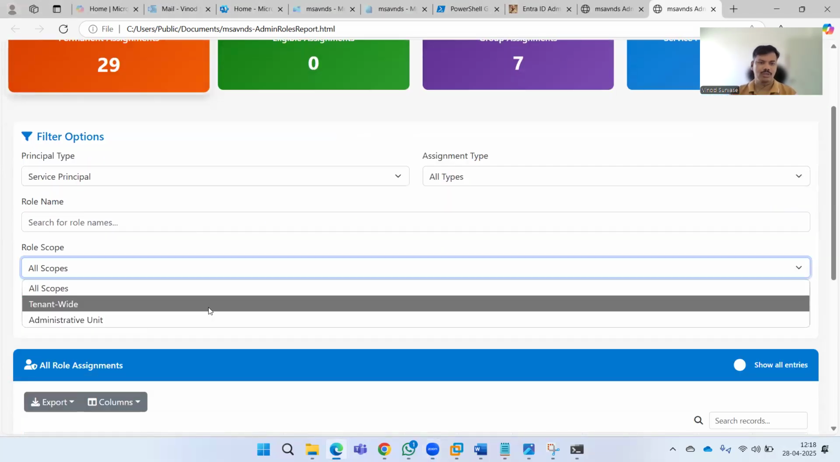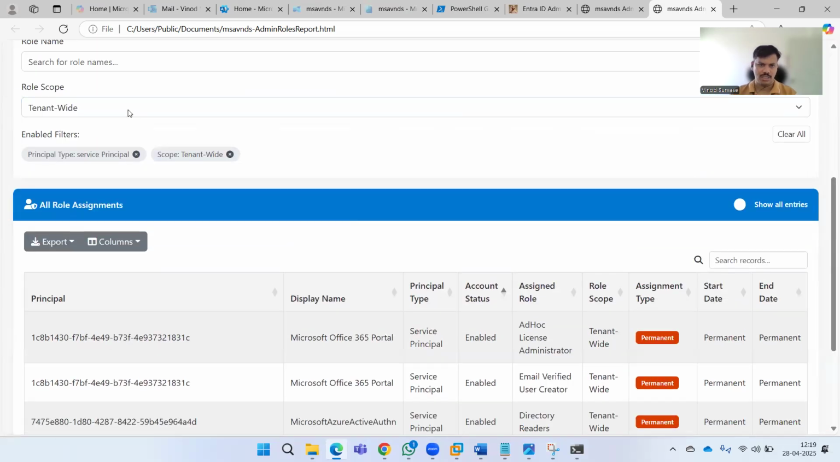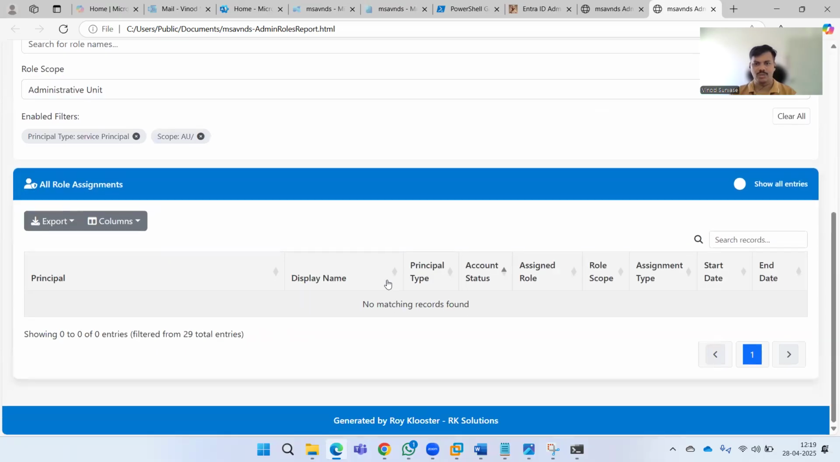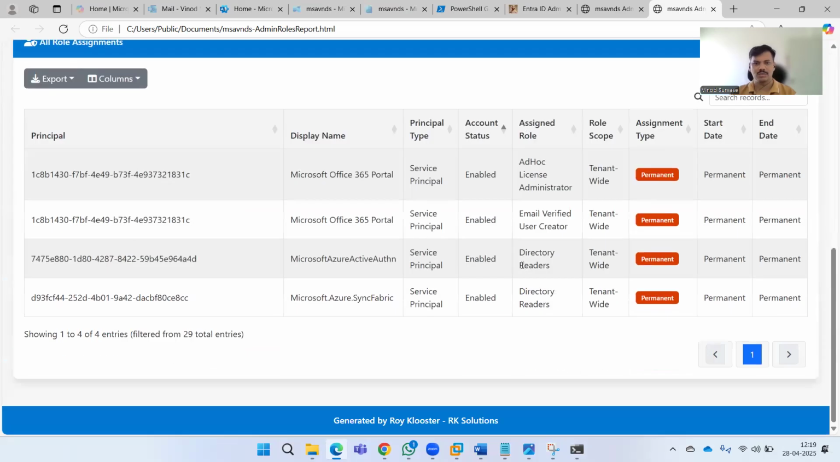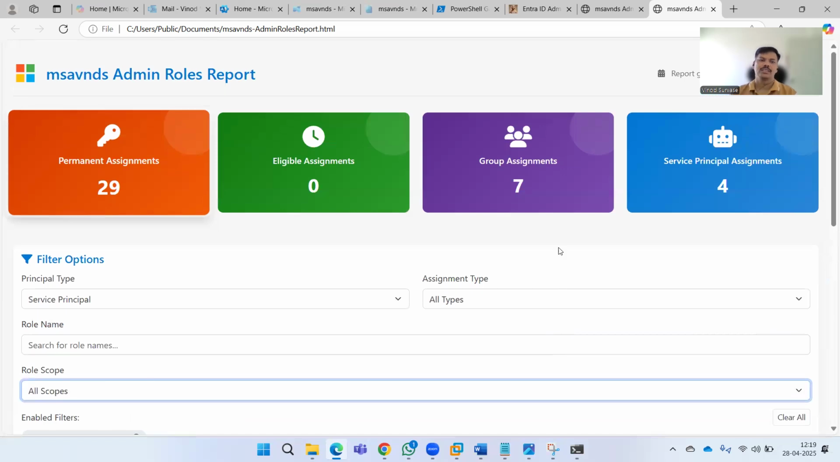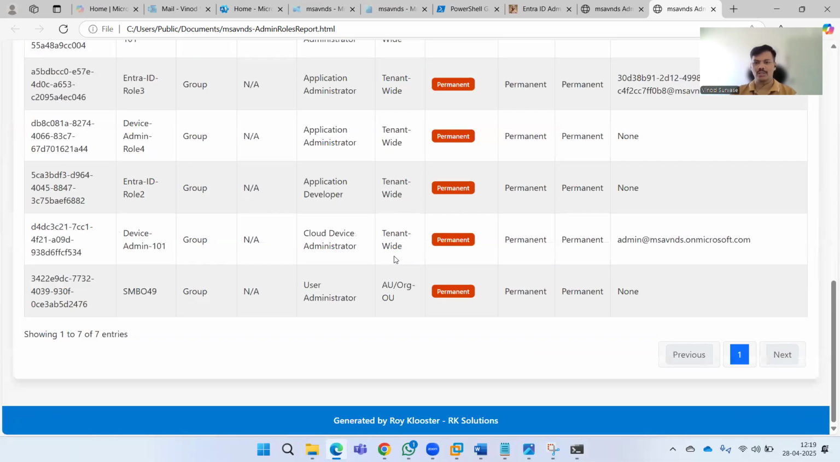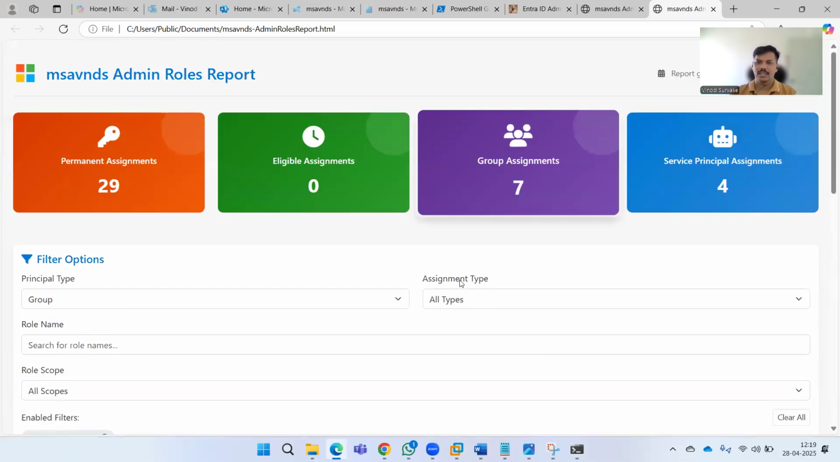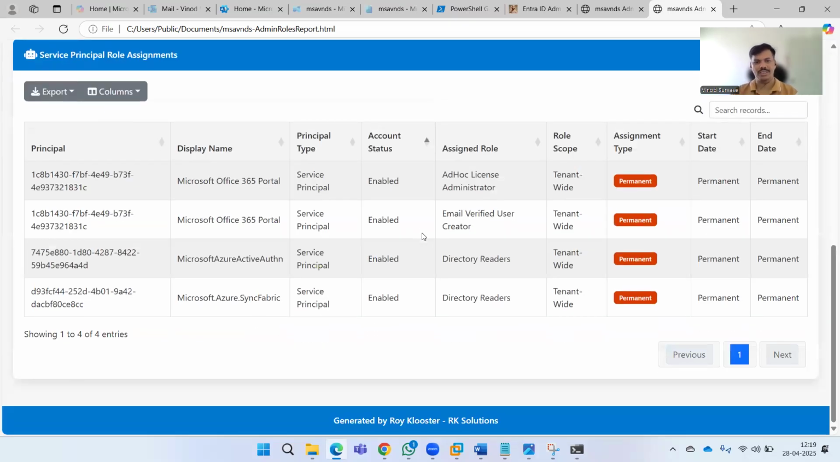And then we can filter with the scope we want, let's say tenant wide, and we should be able to see tenant wide. Then administrative units, we don't have anything using administrative units. And all scopes, we can simply see all the scopes, including tenant wide and everything, right? Also, if you wanted to go back and select everything, just click on group assignments. It is going to filter with group assignments only. If service principal, then it's going to show us service principals only, right?